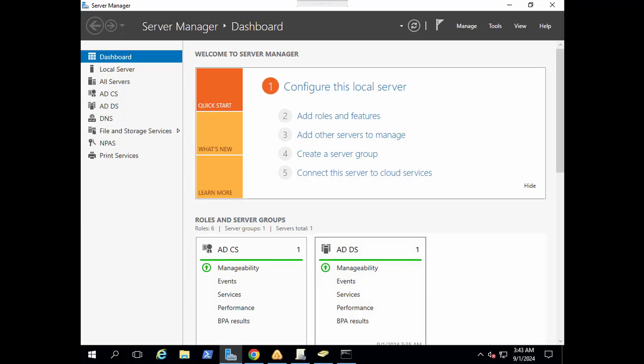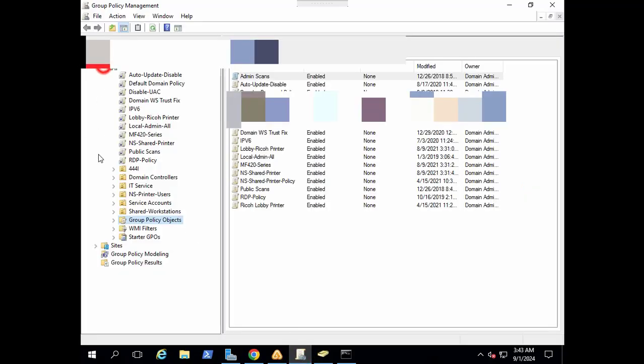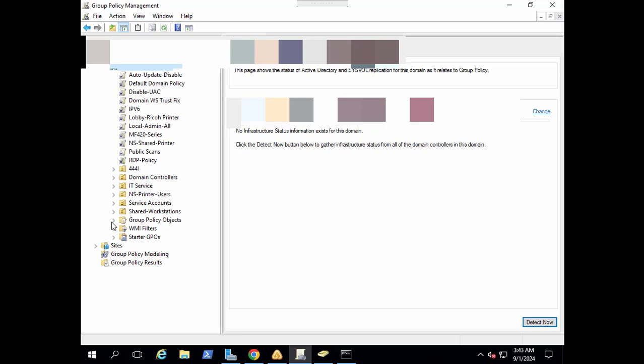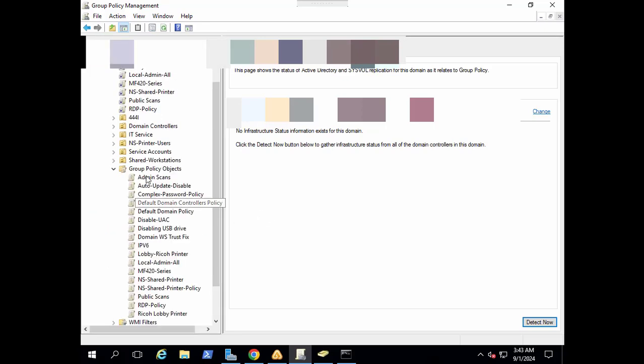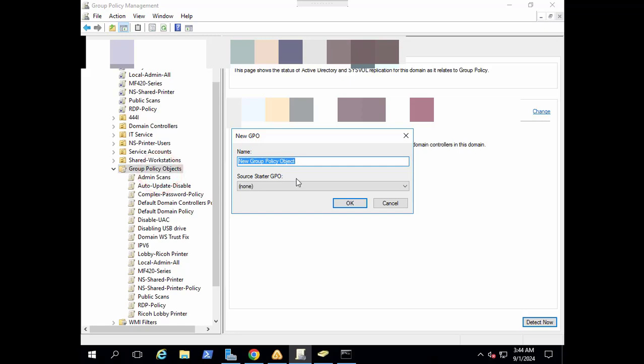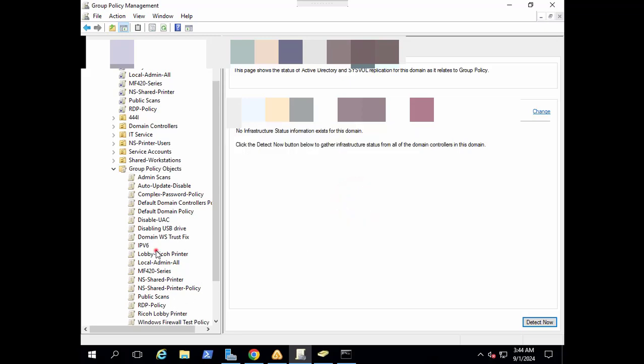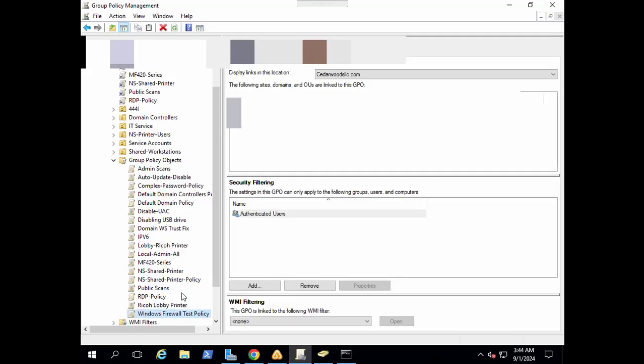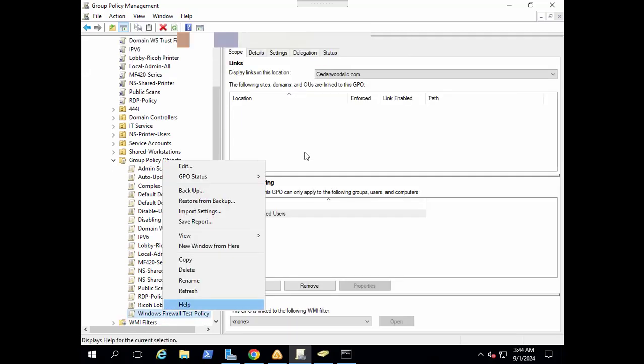Here we have already opened Windows Server Group Policy, if you remember. Let's go to Group Policy Objects, and here we want to create a new group policy and name it Windows Firewall Test Policy. Let's click OK, and the policy is created. Let's go to the specific policy, Windows Firewall Test Policy, and go to Edit.